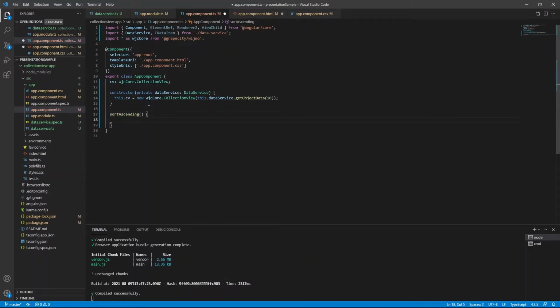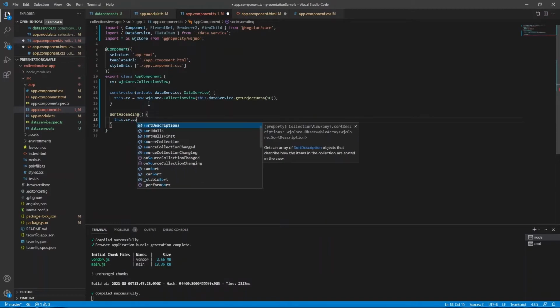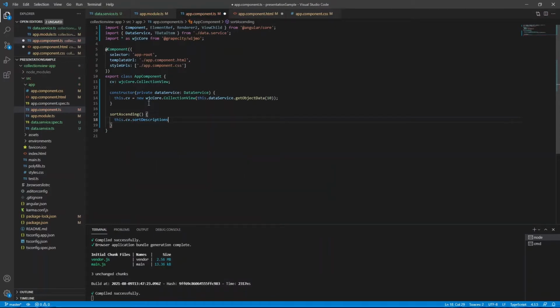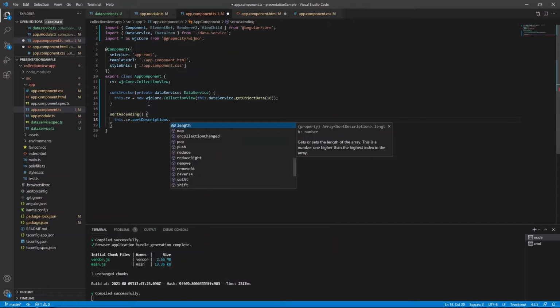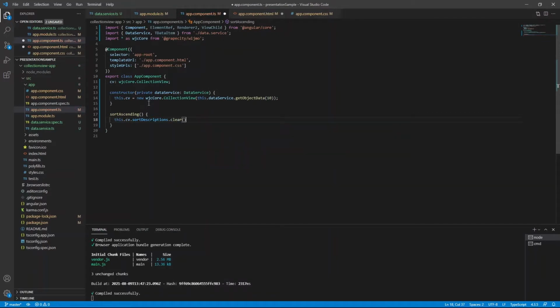Alright, so now inside of this, all we're going to need to do is set the sort description of our collection view. So the first thing that we're going to do is, if there is any sort description that already exists on our collection view, we're going to want to remove that. So that's going to be this.cv.sortDescriptions. Now sortDescriptions is an array that holds our sort descriptions that we are applying on our collection view. Since it's an array, we have access to the .clear function. So that will just clear out our sortDescriptions array and make it so that we are no longer applying any sorting to our collection view.